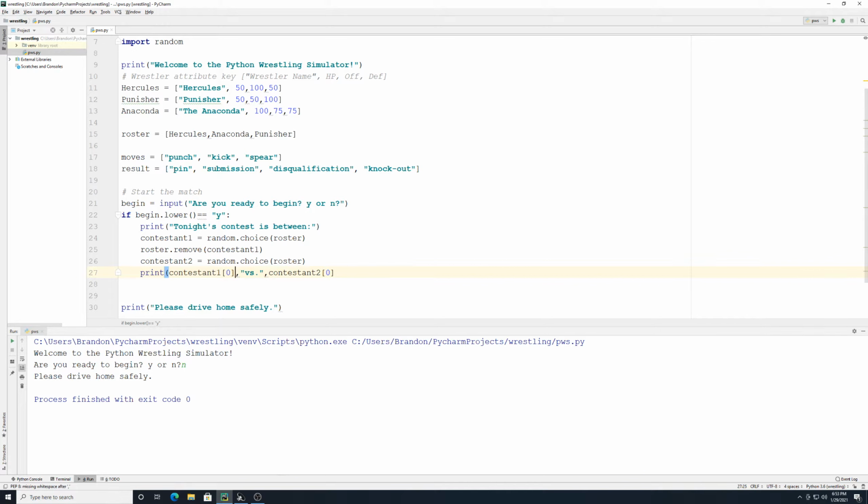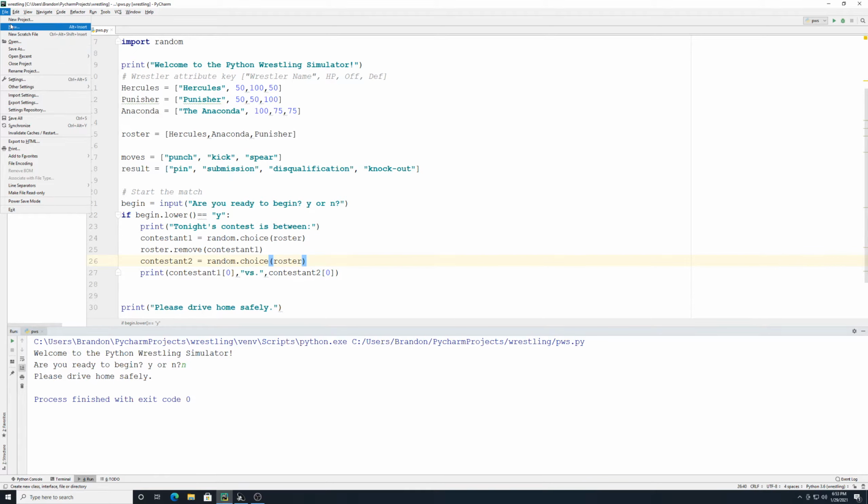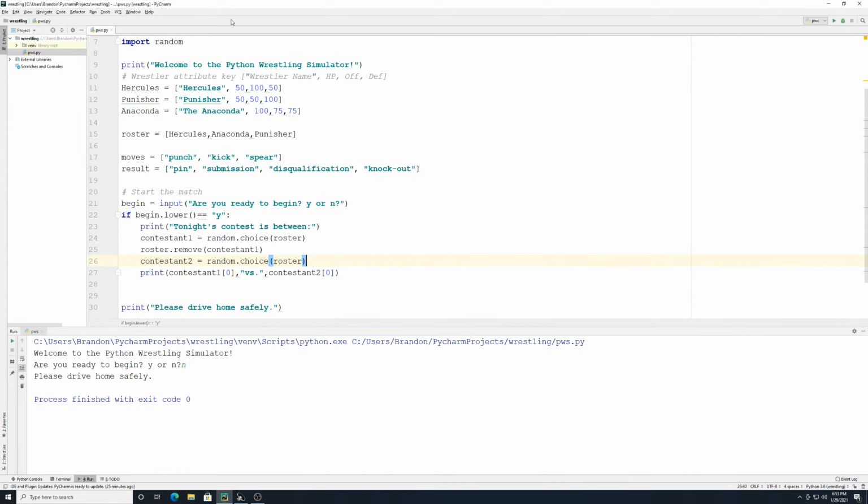And I probably need to move this over to the end. Alright, so we have contestant 2, and I can go here, Control S, I'm going to run my program. Are you ready to begin? Just to check, I'm going to say no. Alright, please drive home safely. I'll go here, are you ready to begin? Yes. Tonight's contest is between the Anaconda versus Punisher.